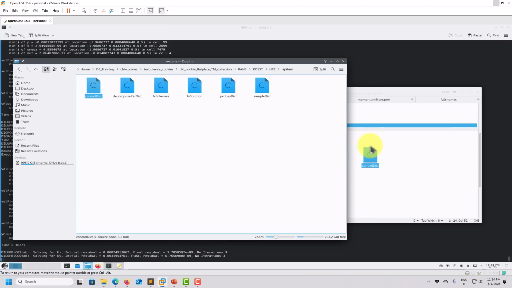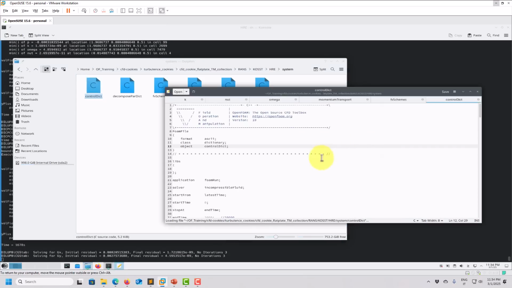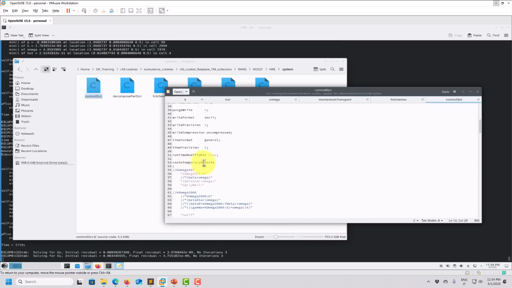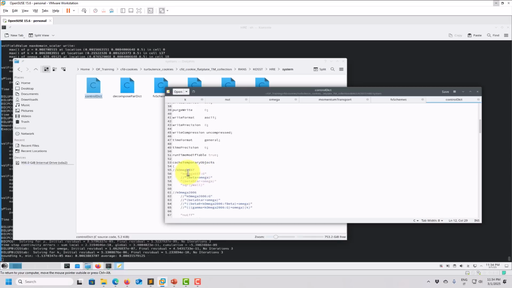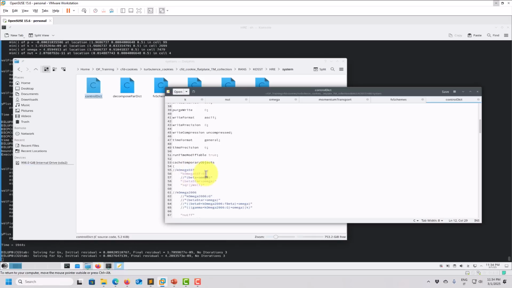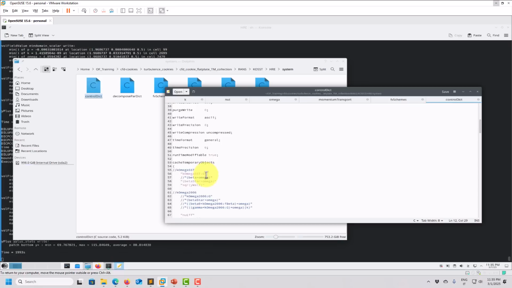Something else that changed, let me open controlDict here. Remember, I like to use these cache temporary objects. Now these are different. In the previous model it was k-omega, then here columnsG, here it is k-omega SST. So when you're saving this one, be careful, you need to find the right model. So here, look at that, we have this one.